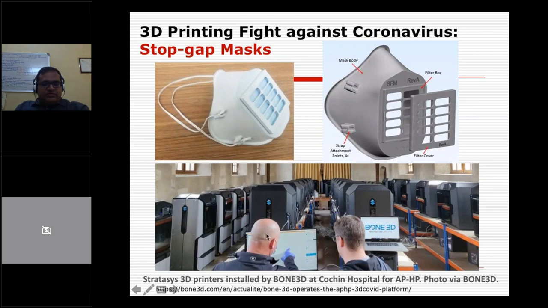And this is one of the France hospitals. They have installed around 30 to 40 3D printers in the hospital itself. And as I already mentioned, through the 3D printing online community, they were able to download these designs. This is basically a stopgap mask, which you can even customize to your size. That is the biggest beauty of this.